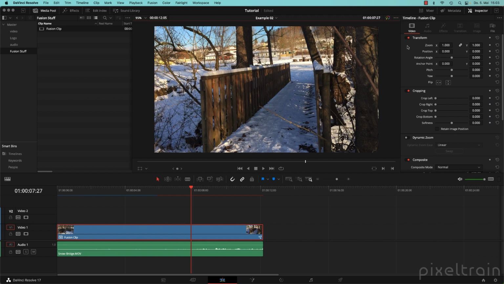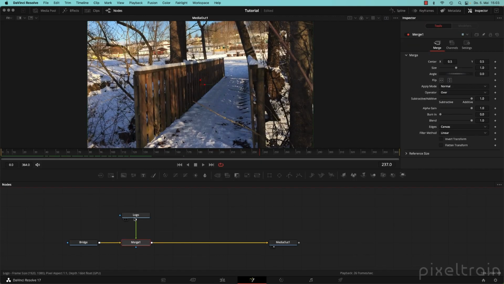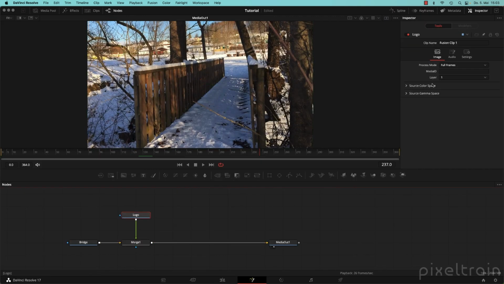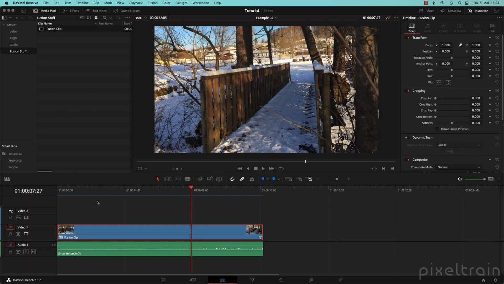So how to do that now? We have these two MediaIns, and you remember the layer names here: 0 for the first one, or the base background, and 1 for the first layer over that. What we can now do is go in here, and remember that this here is a compound clip.